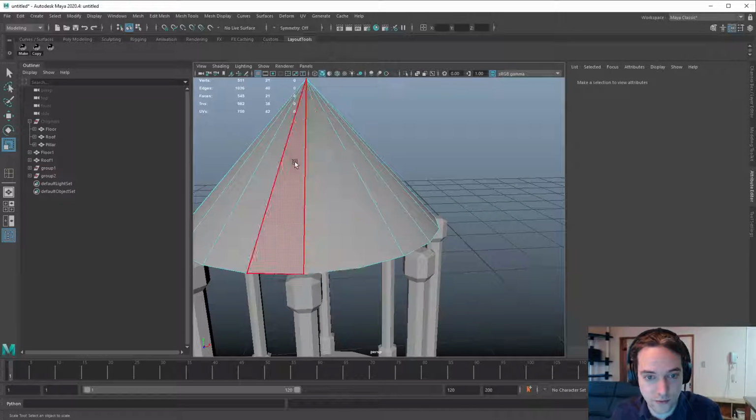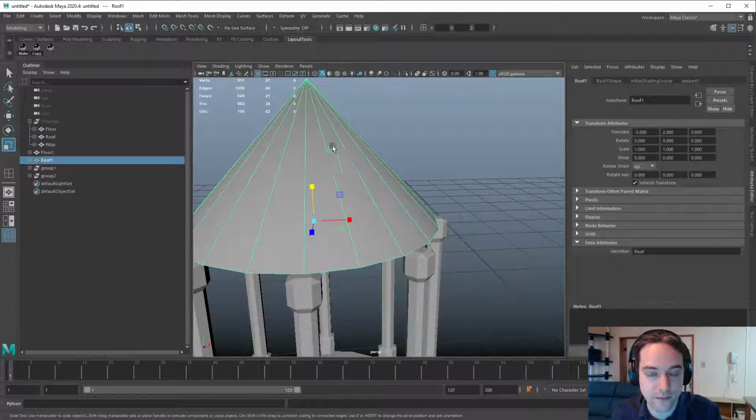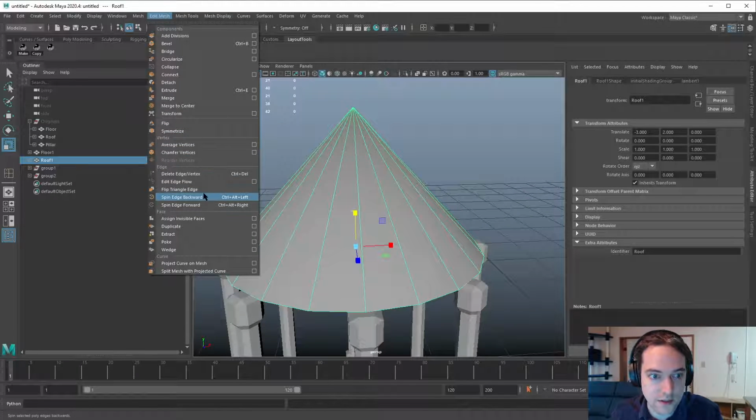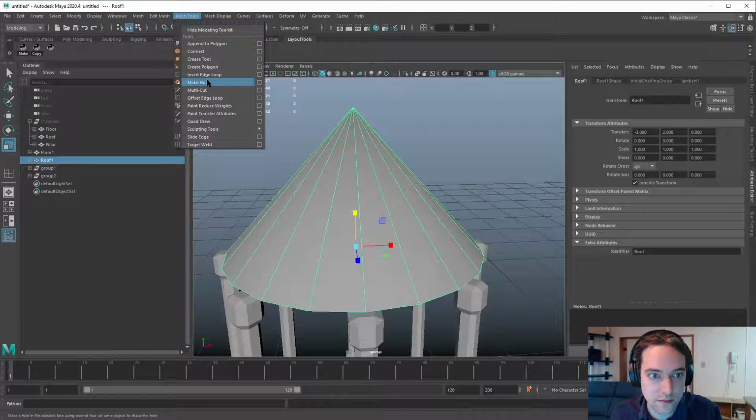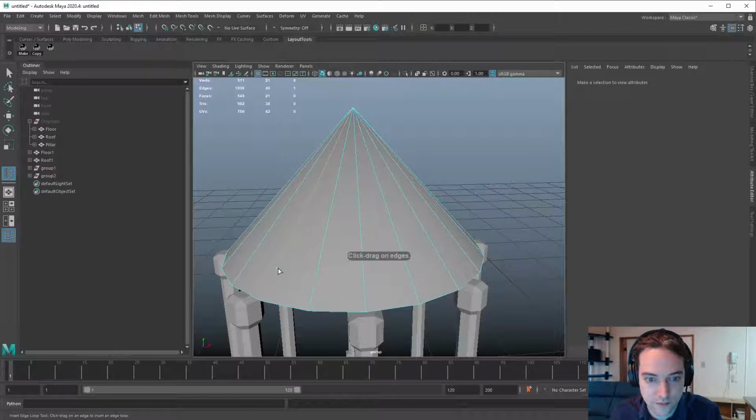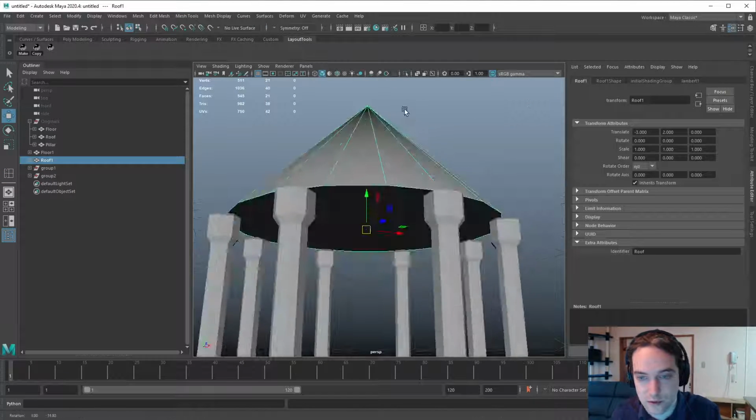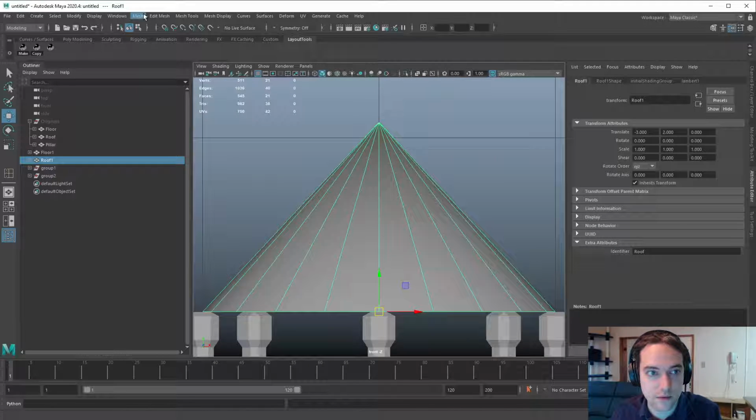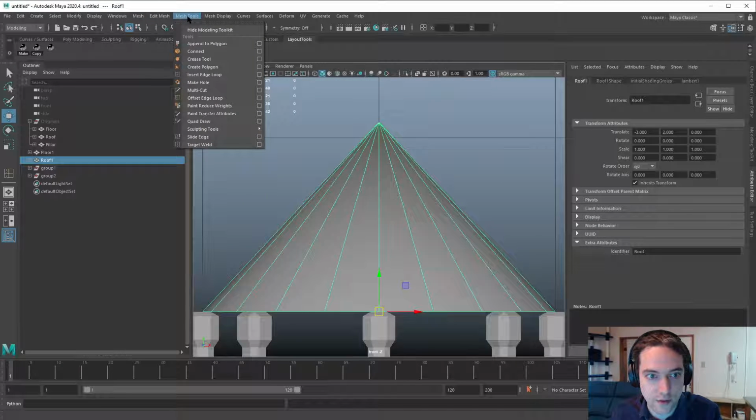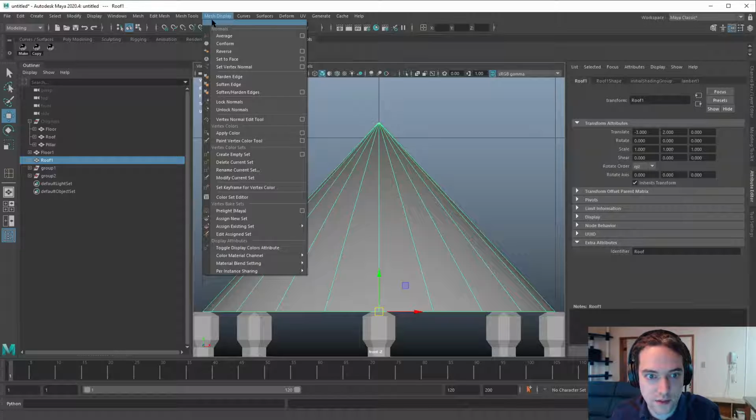So just to clarify, let's add some edge loops in here as well. Oh, that doesn't even work. You have some kind of cool slicing tool.